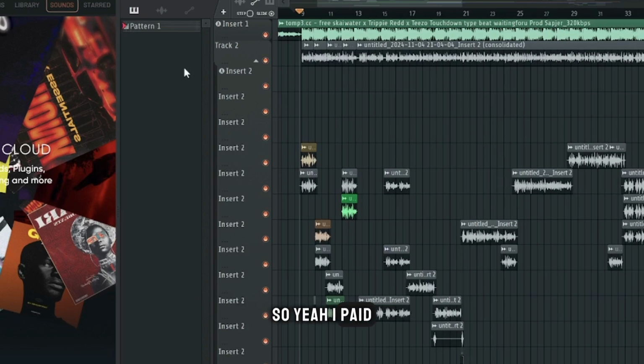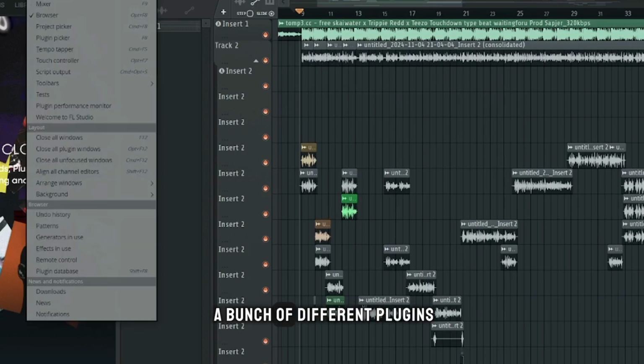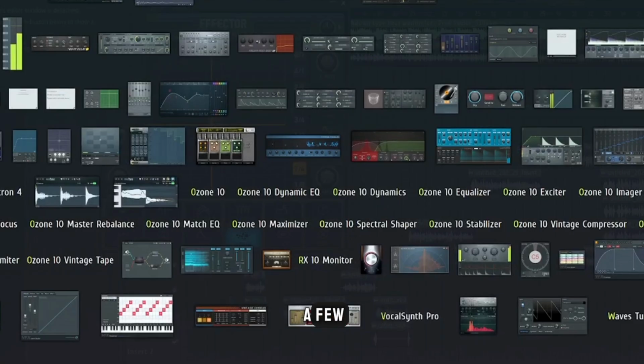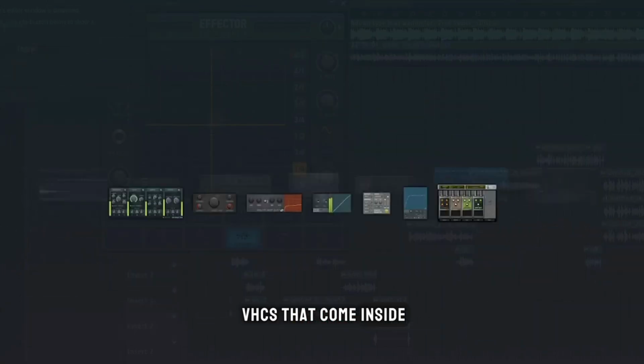So yeah, I paid like around $200 for the music producer pack in FL Studio, and it came with a bunch of different plugins. Over here, let me go over here, so give or take a few, these are all the VSTs that come inside FL Studio.